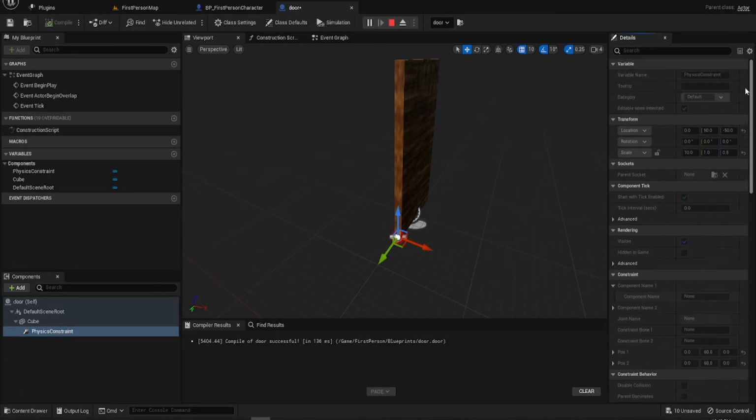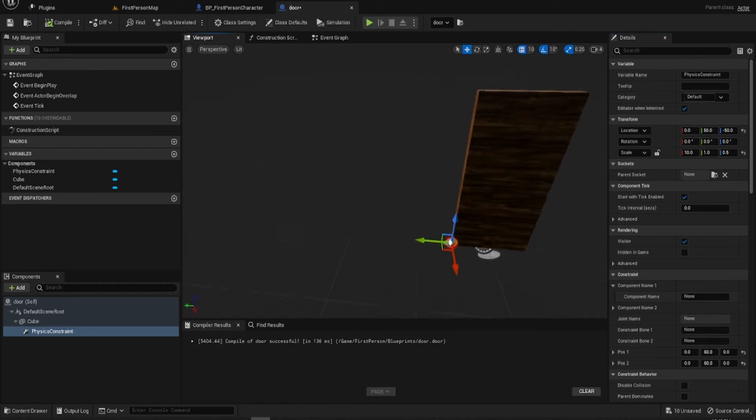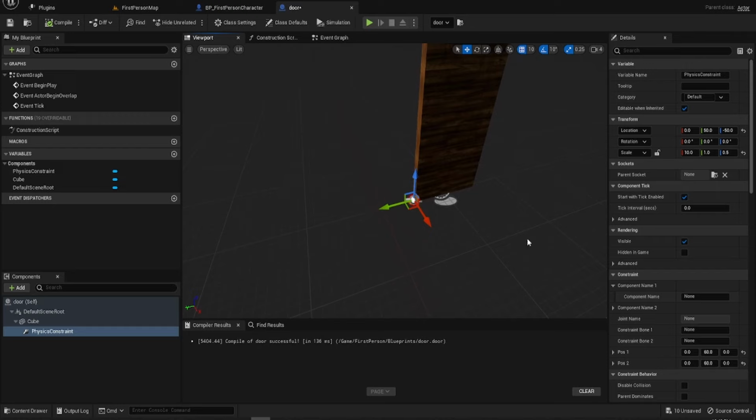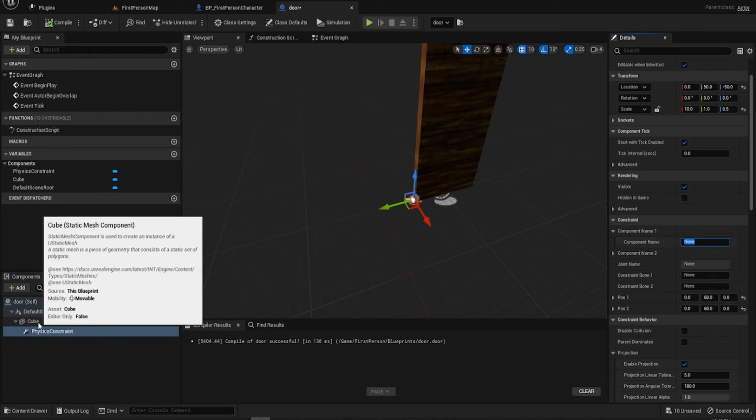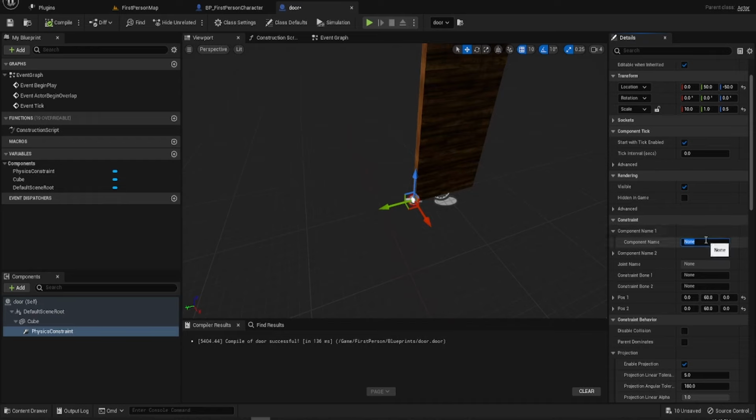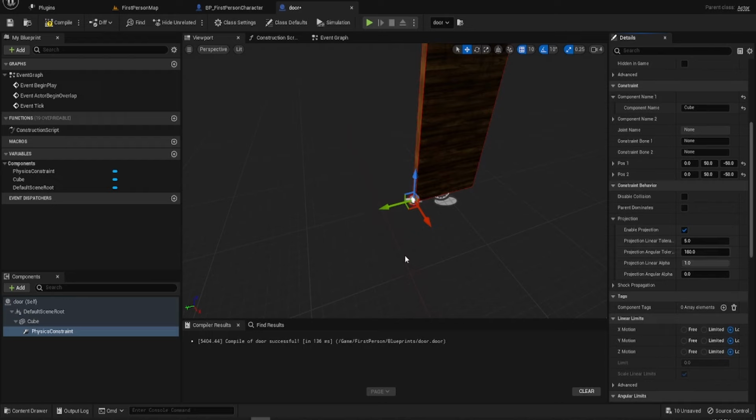Now, a couple of things we've got to do, aside from hitting stop. We need to tell the physics constraint what we're actually constraining. And that's where this bit here comes in. Under constraint, you want component name. And you want to type in the name of the static mesh, cube in our case. What this will do is tell it what mesh to use.